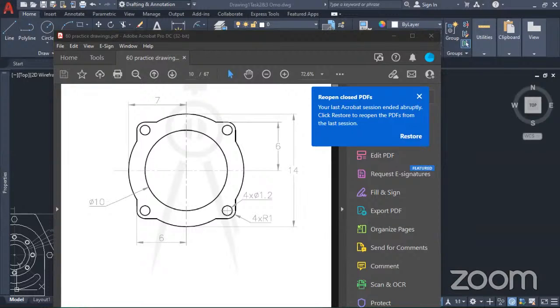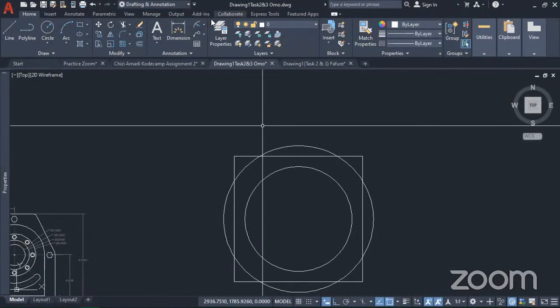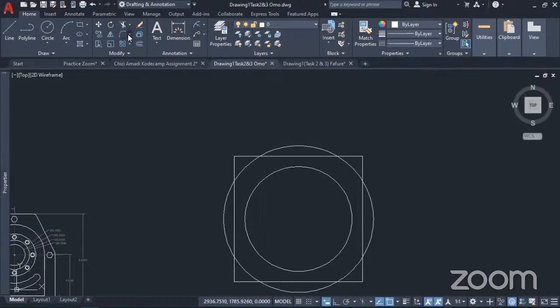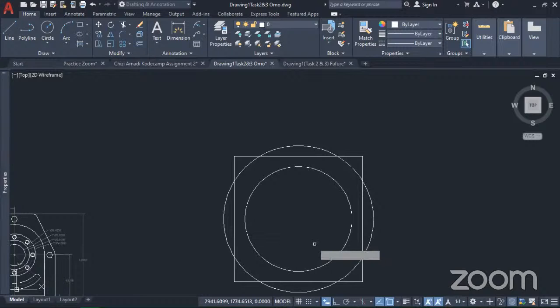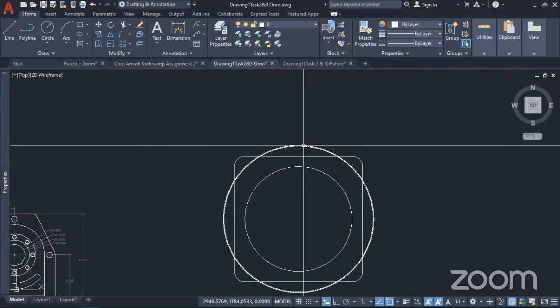So we go back to AutoCAD, and we go to fillet. Right there. Now we need to input the radius of our fillet. So I type radius, enter, and the radius is 1. So I need it to be a polyline. So I type P, enter for polyline. Then I select that rectangle or the square. And we have it like so.